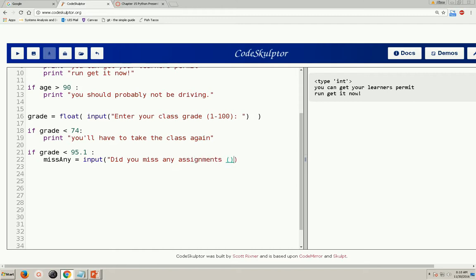And because I'm a good developer, I'm going to say something like yes, no. I'm going to give them an example of the input. I could give an example of yes, no. Example of the input.